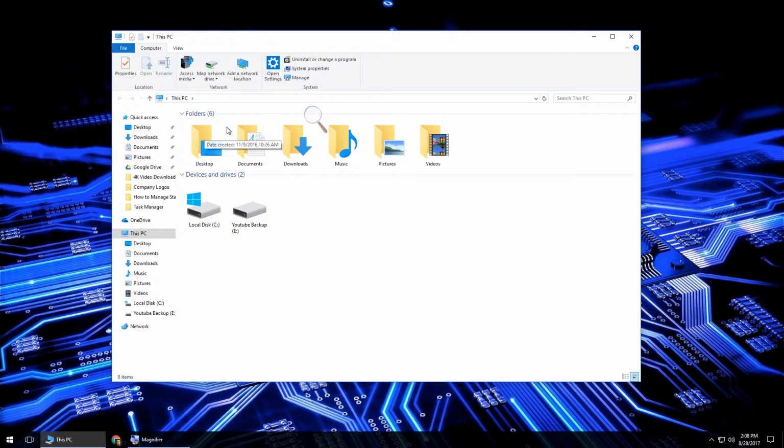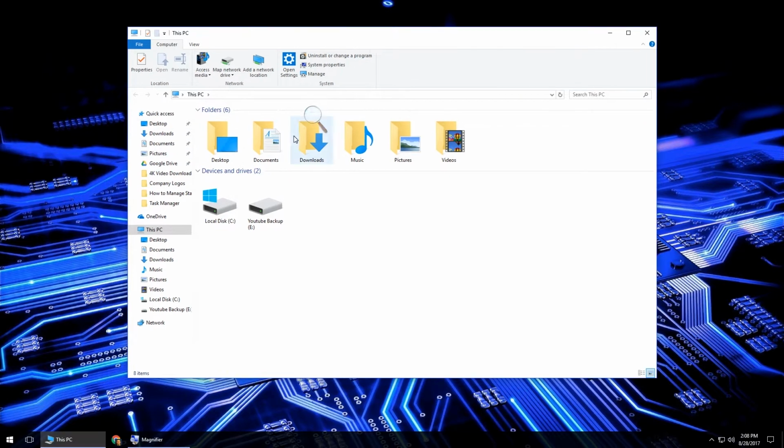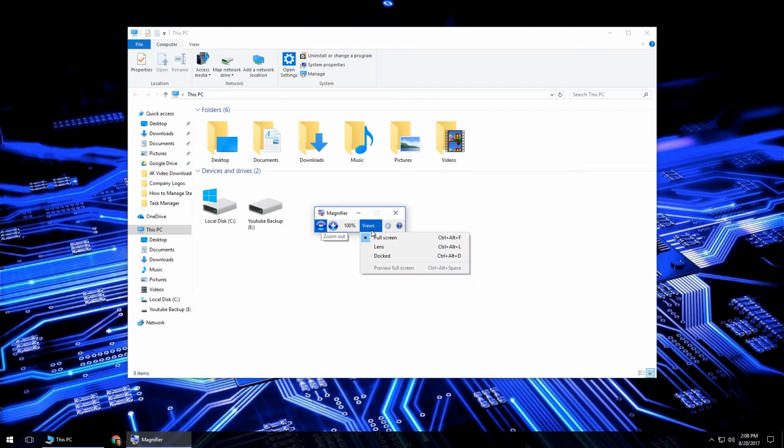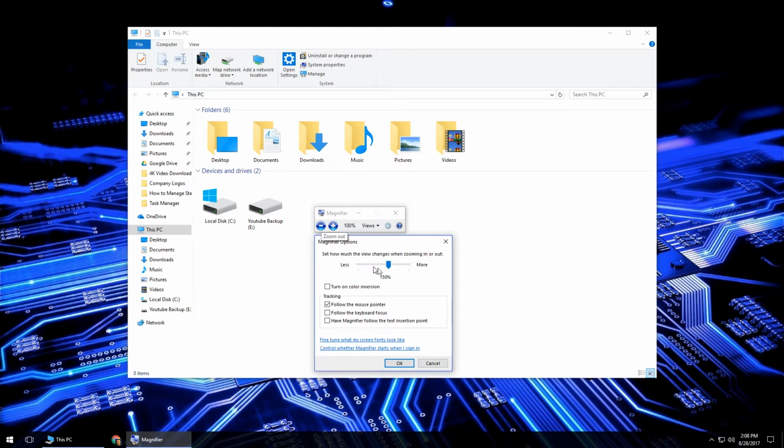So as you can see, if you go on here, click on the magnifier, I have it set to 100% right here. Now you can adjust these settings any way you want to. You can go on views, you got full screen, lens, docked. If you click on the little cog wheel, you can do a little bit more fine tuning so you can see how much the view changes when zooming in or out, so you can go ahead and change that. And then you can mess with these settings such as turn on color inversion.